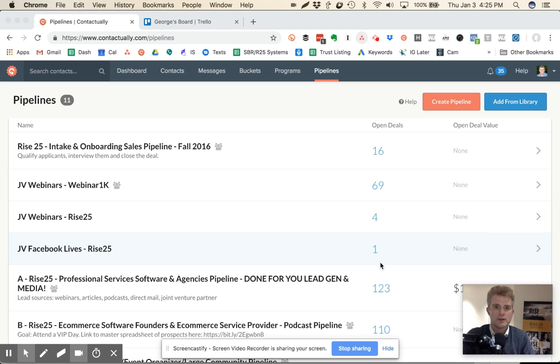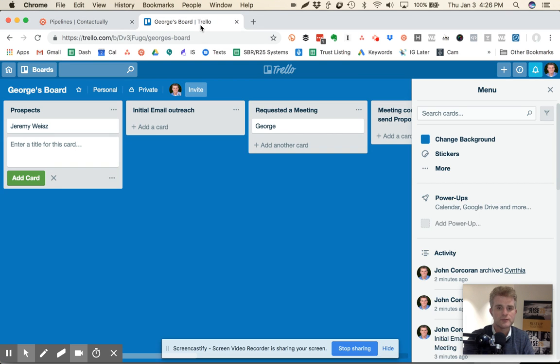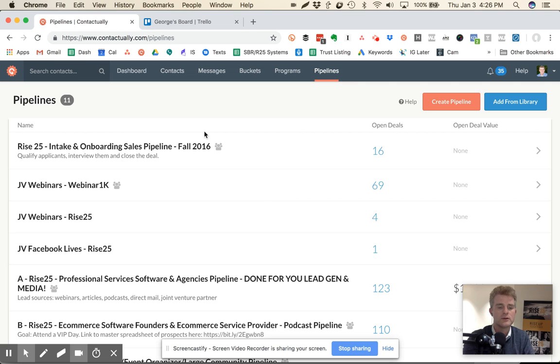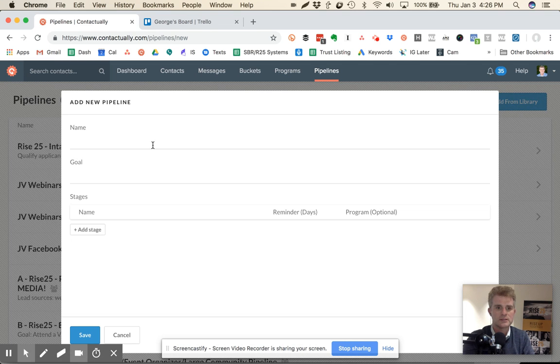And so we were showing this client exactly how to do that. And I thought I would run through showing you exactly how to do that as well. I'm going to show you how to do it here in Contactually, which is the CRM that we use at our company at Rise 25. But you can also do it in Trello, which is a free tool. That's what it looks like here. I'll show you in a moment how you would do that in Trello. But I'll just create the pipeline here in Contactually because that's what I find is most useful.